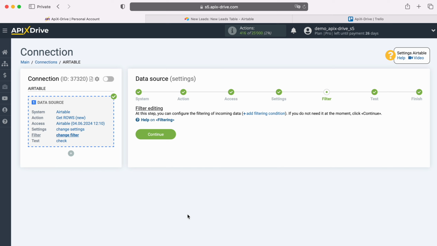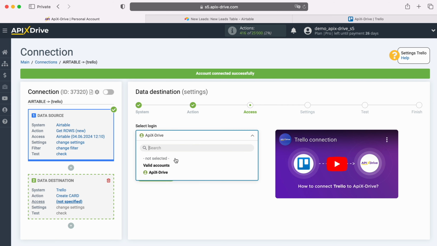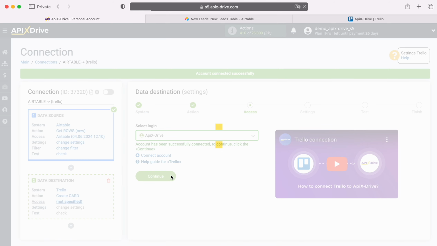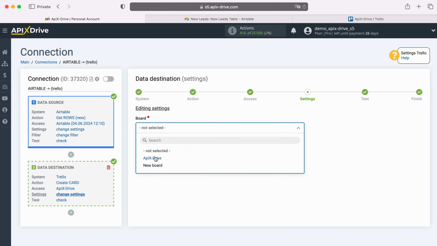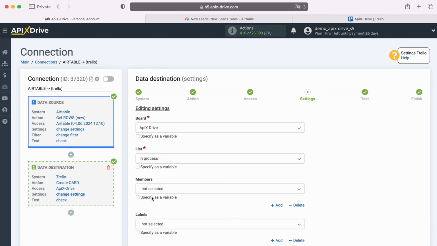At this stage, you need to grant ApiX-Drive access to work with your Trello account. When the connected account appears in the list of active accounts, select it and click Continue. At this stage, you need to select the board in which new cards will be created. Also select List. Now, you see the Trello fields for creating a new card. You can assign variables from Airtable to these fields.